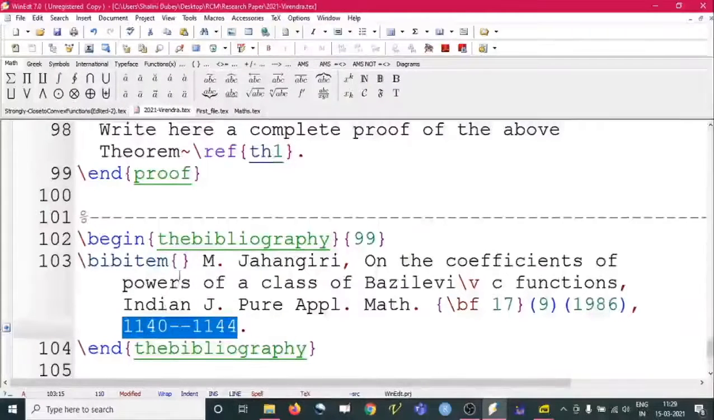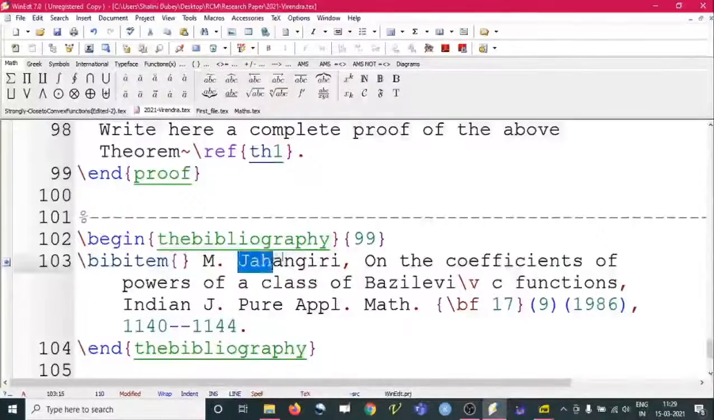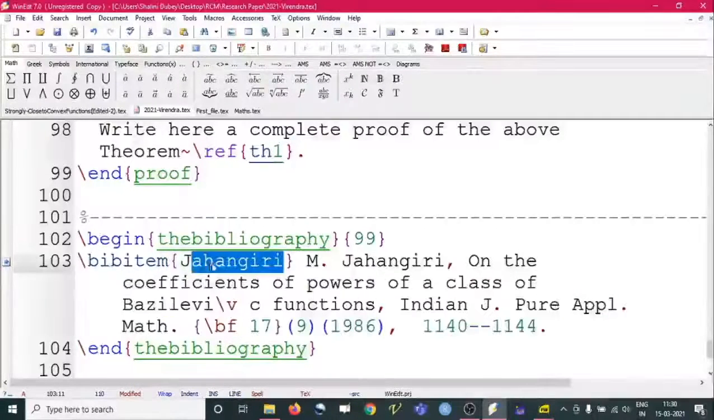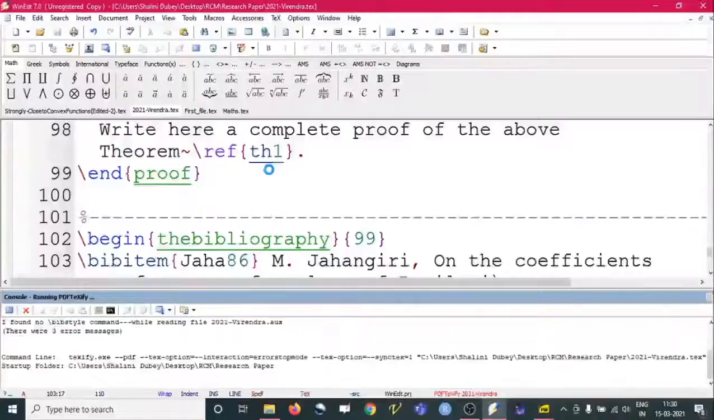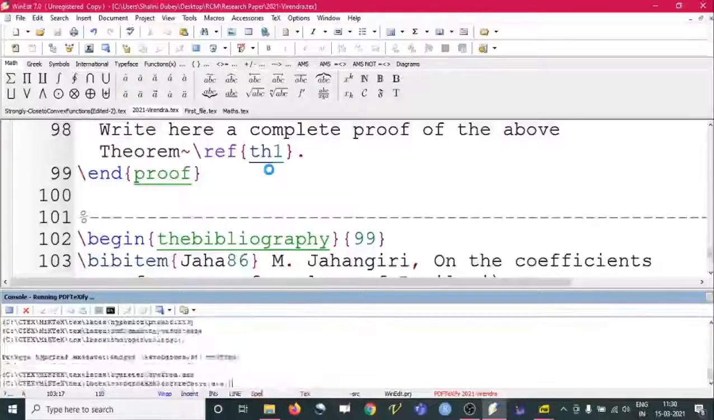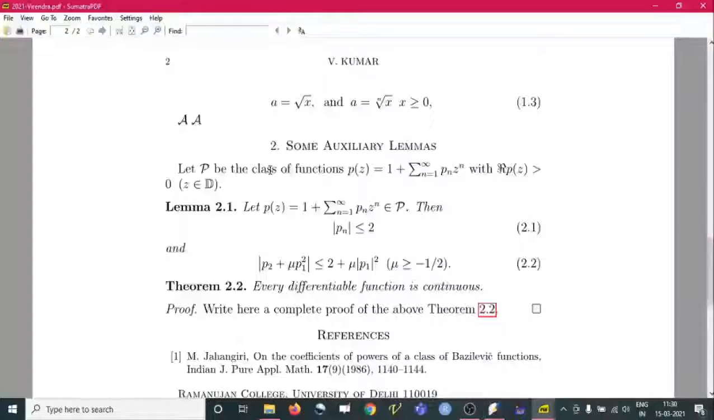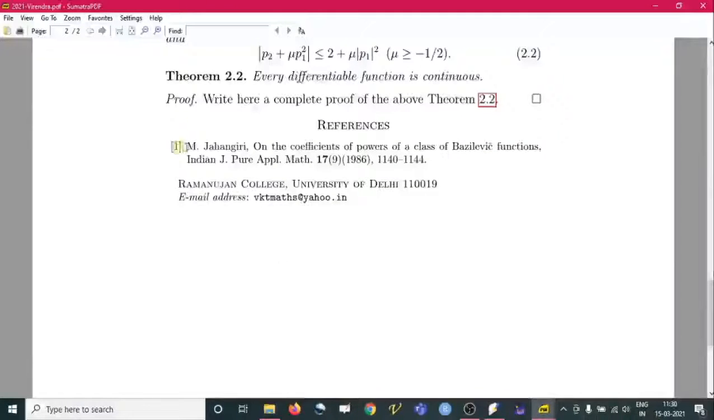Okay, so some nickname needs to be given. For example, I'm just writing Jahangiri. Either you can write Jahangiri or you can name it Jahan, and if there are multiple papers, then we can write the year also. Suppose Jahan 86. Fine. So I have given the nickname to this paper, and just run it. Okay, fine. So here we have reference number 1.